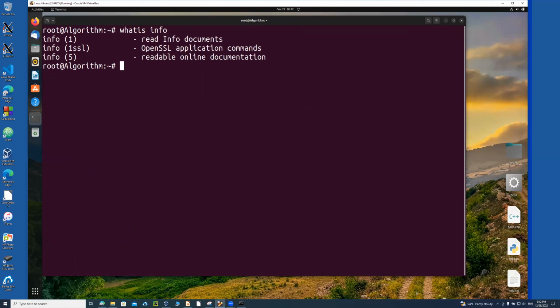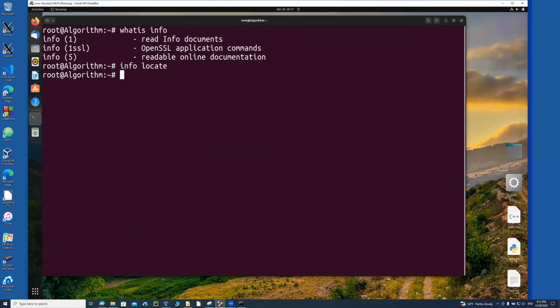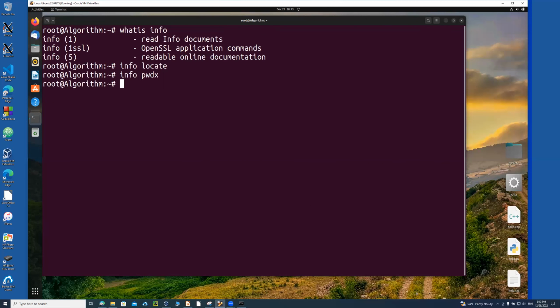So if you say info locate command, for example, you can get the information on that one. And if you quit out of it and say info pwdx, print working directory of executable, you can see that it's for the process, and you could get the working directory of a process for that one. And then that one is on the proc file system.